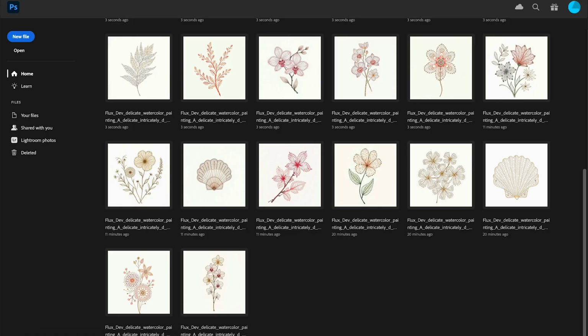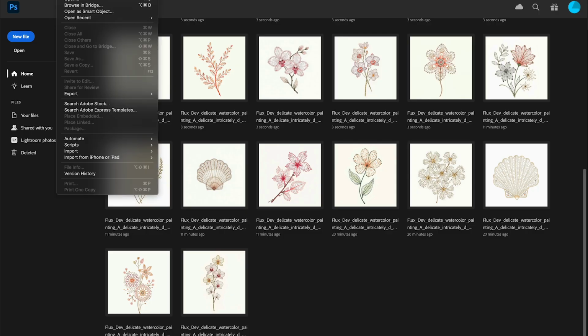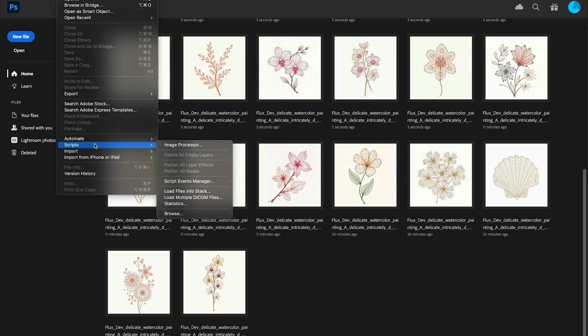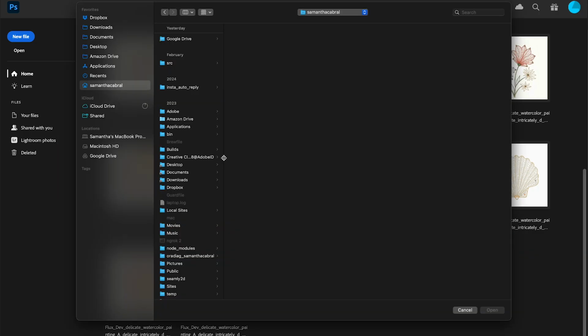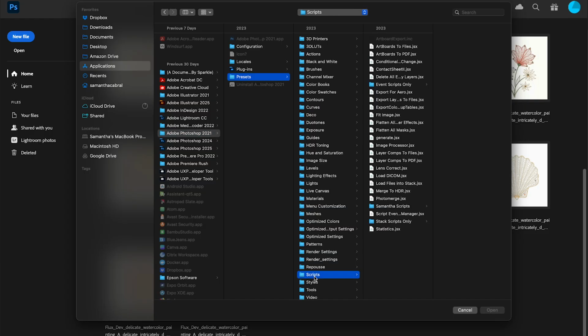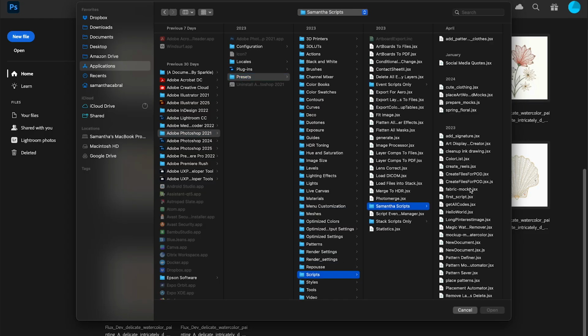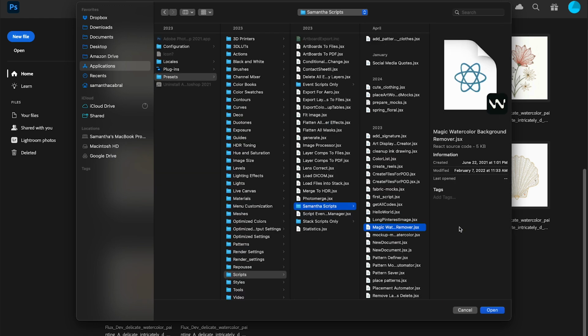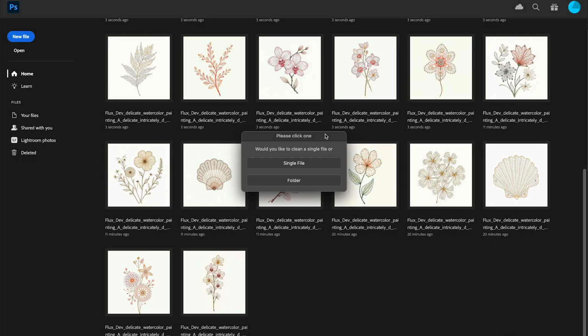Today I'm going to talk about my favorite Photoshop and Illustrator scripts. First one I'm going to talk about is the Magic Background Remover. So you select the script called Magic Background Remover, and it will remove all the white paper background from your paintings that you have scanned.